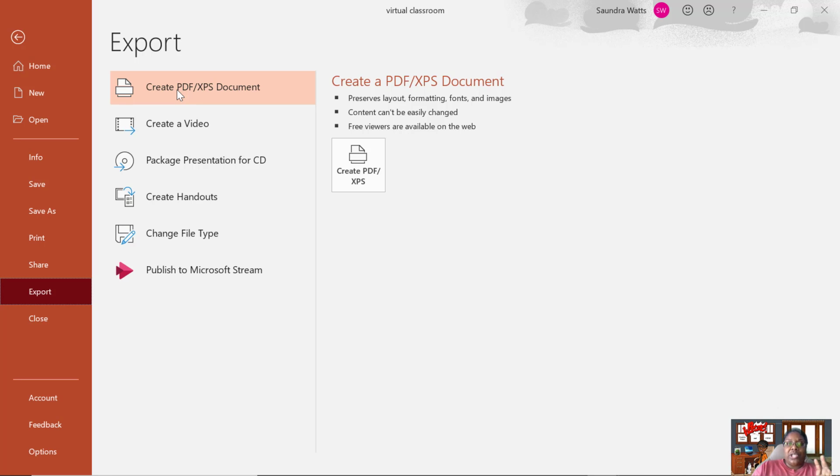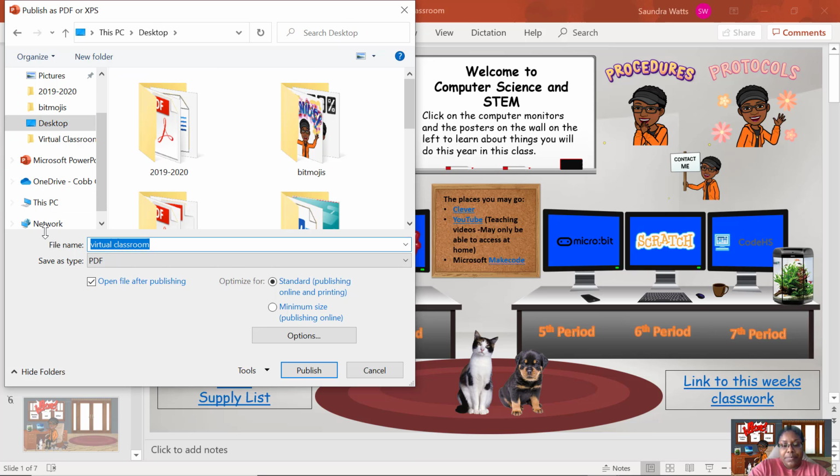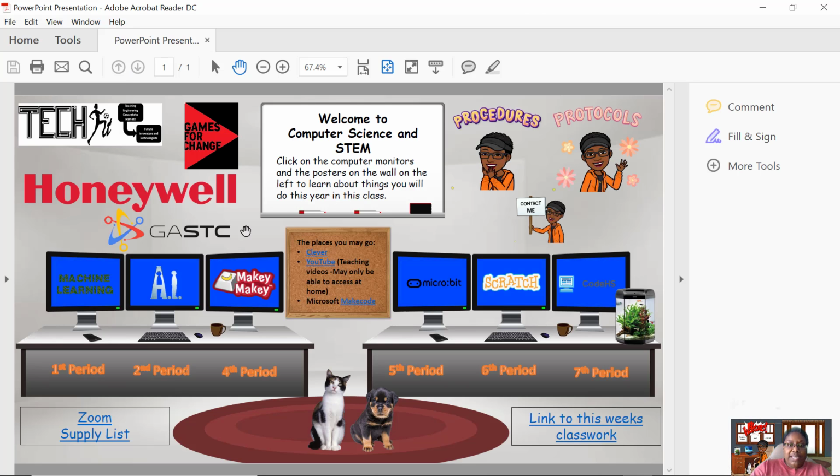You don't have to worry about sharing the document and kids changing the stuff that you have on there because it's a PDF, it's a paper version. They can't mess it up. And so I click create PDF for that slide. I'm going to put it on my desktop. I'm going to call it practice just because. And it's going to save it now.